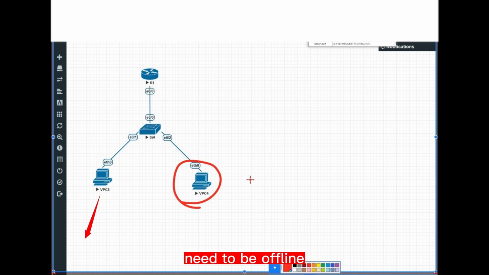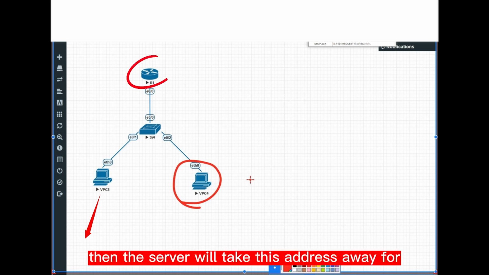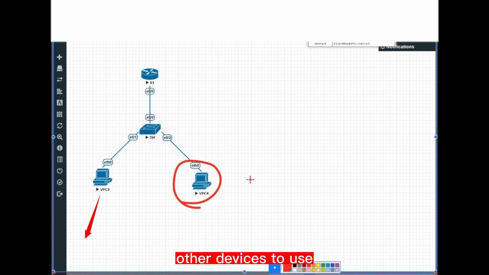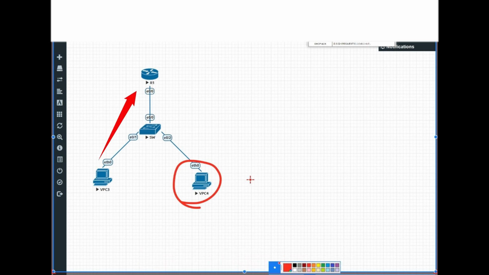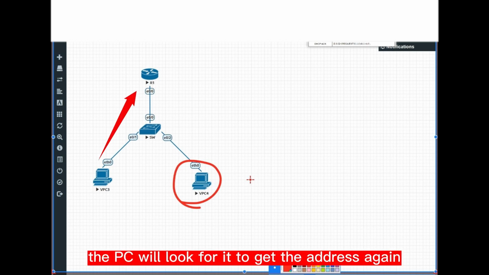After going offline, this address is recycled. Then the server will take this address away for other devices to use. I came to work again the next day. The PC wants the address again. The PC will look for the server to get the address again.